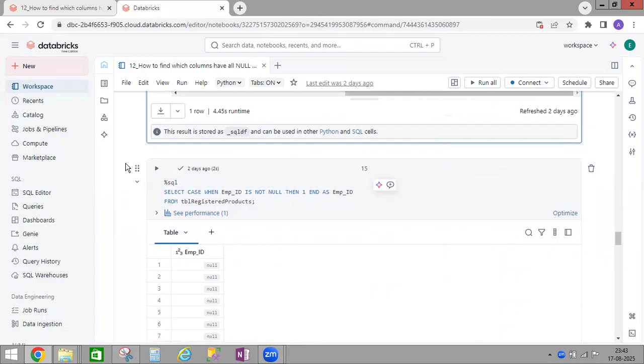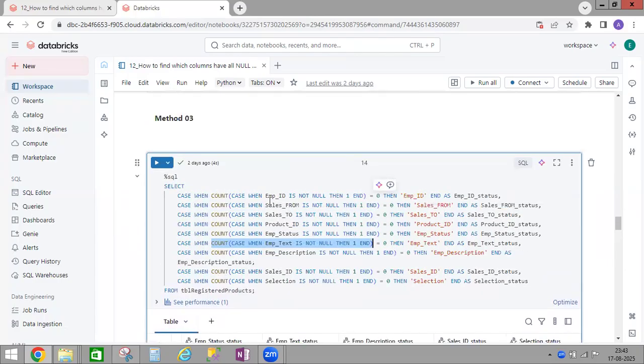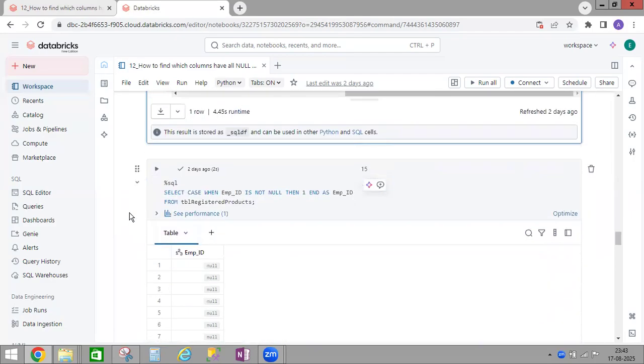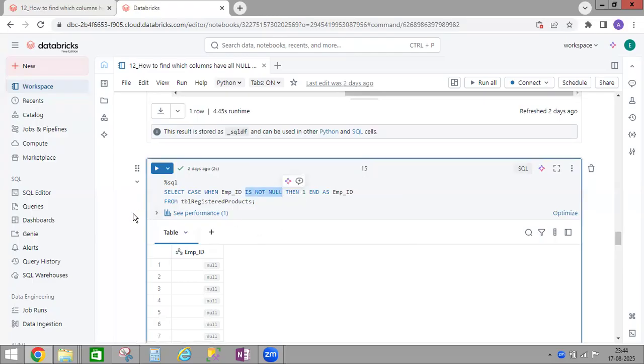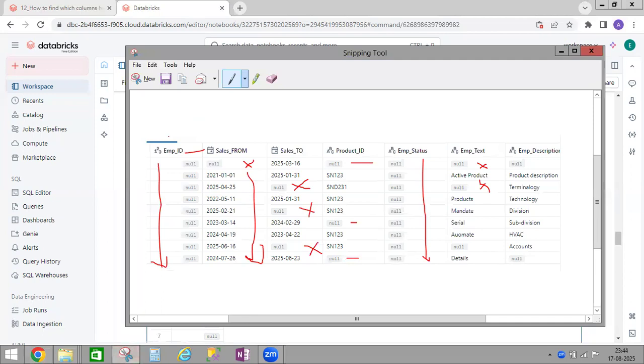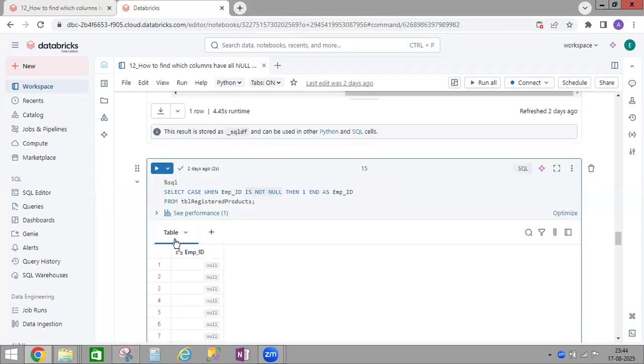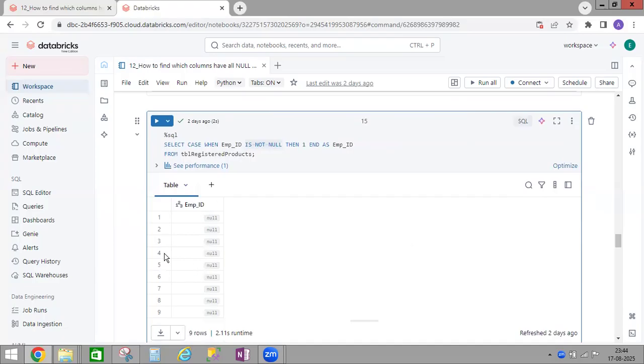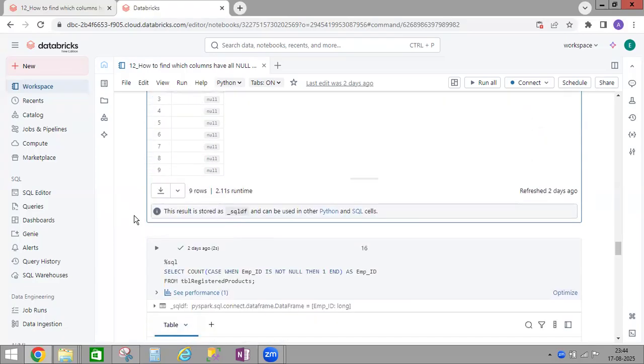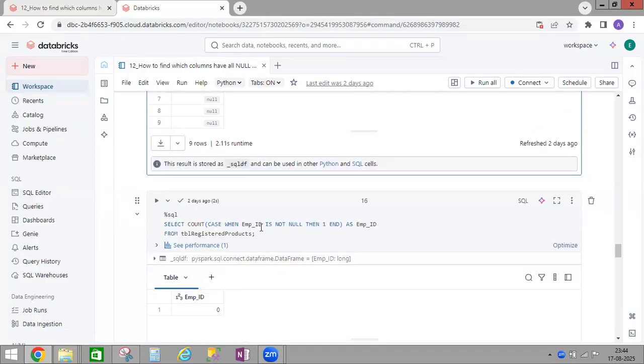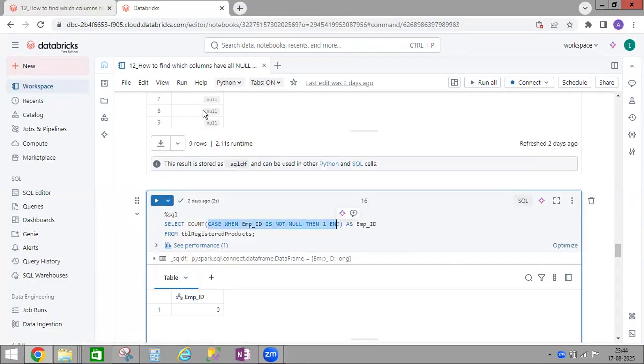Here I'm trying to explain separately to understand this one clearly. Case when this one, up to here I'm explaining how it works. Select case when employee ID is not null then 1. See here, since we don't have any non-nulls here, it is printing all nulls. And similarly, if you take the count on this, as we saw up to here, it is printing all nulls here.